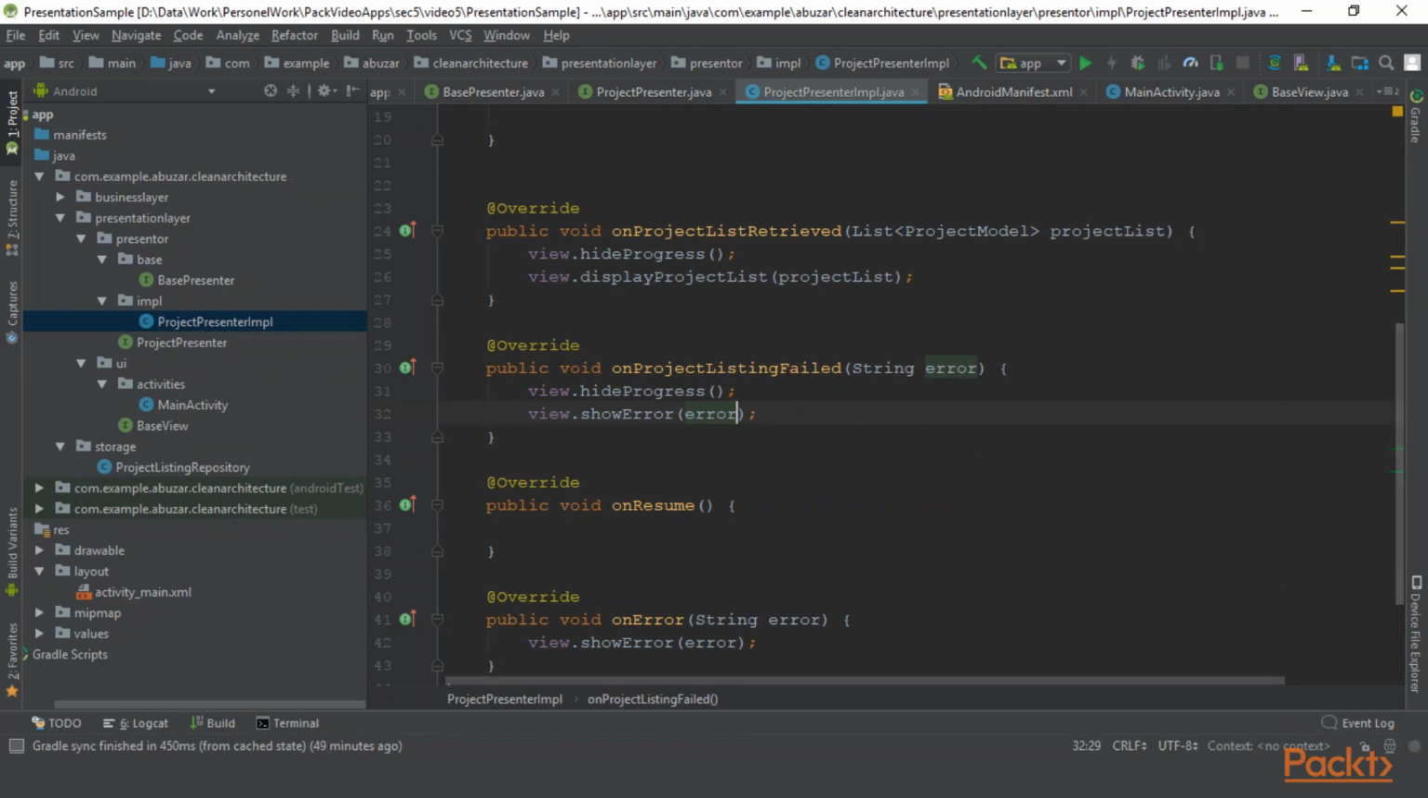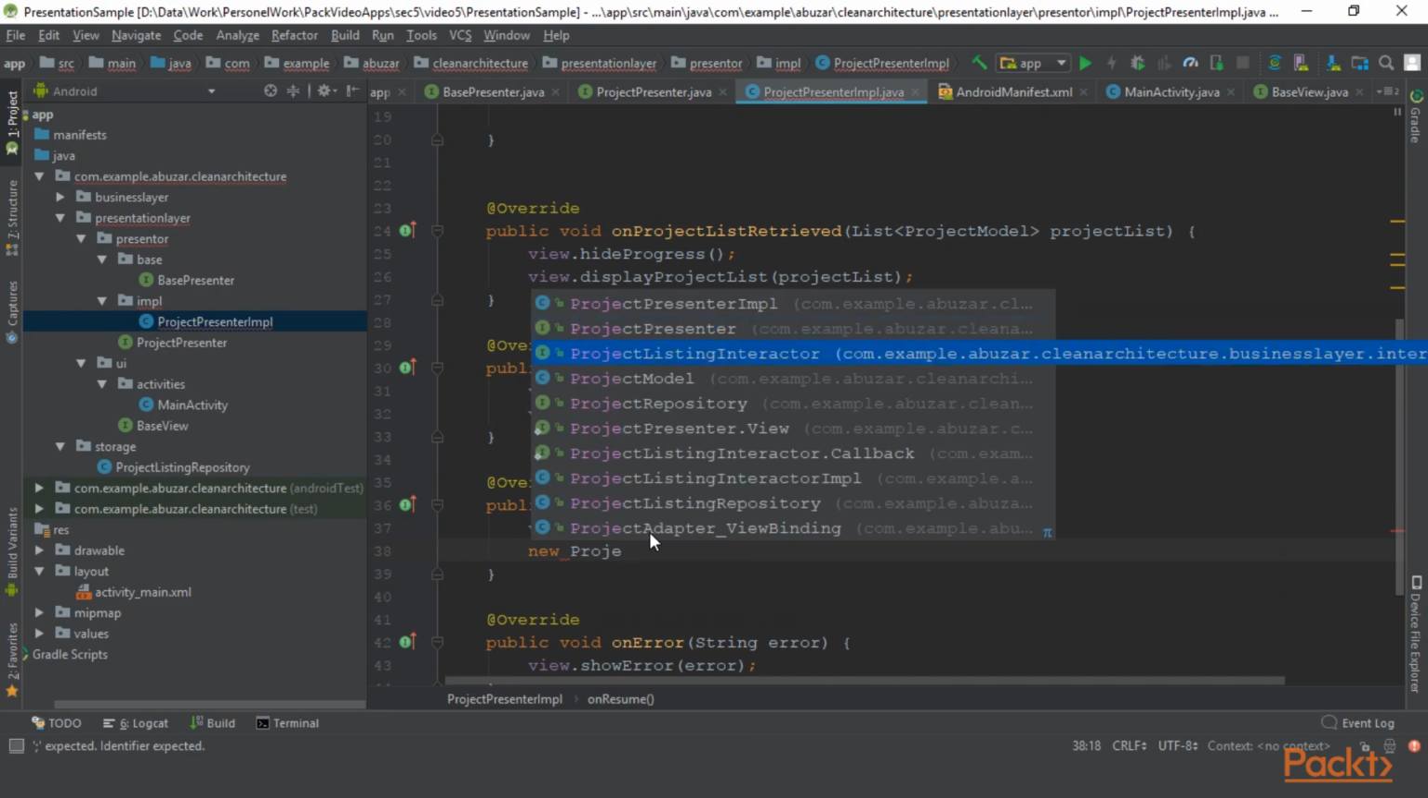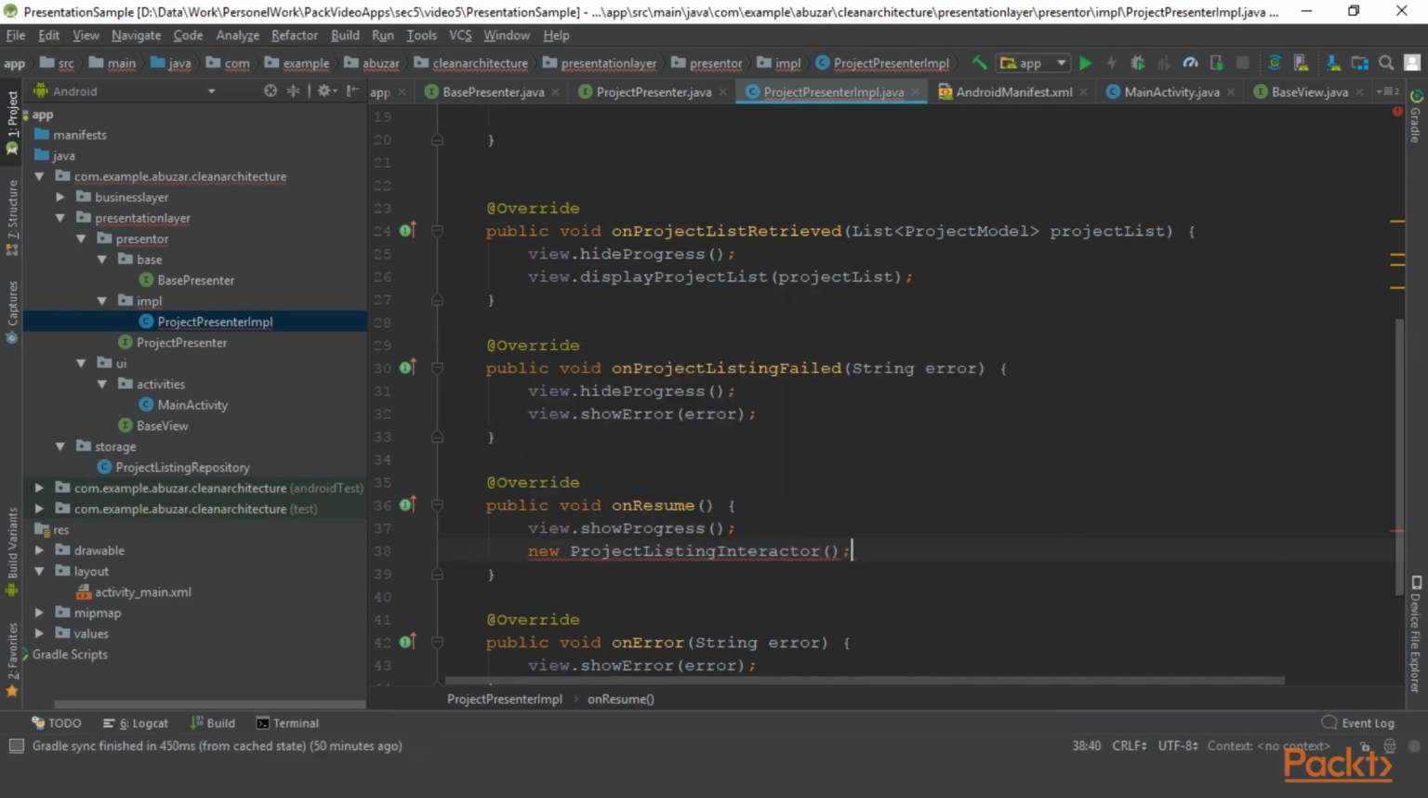There you go. And on resume, whenever the class is resumed, view.showProgress, and instantly we will create the instance of our interactor, and in the interactor we will call our get data, which will call the data, and using a callback it will return the data back to this class. So how? Let's create a new project listing interactor, and in the project listing interactor we have two parameters. One is this and the second one is our project repository.